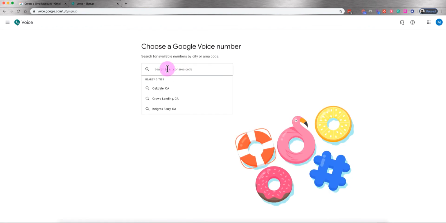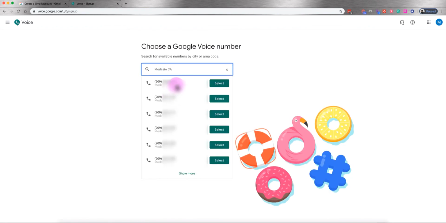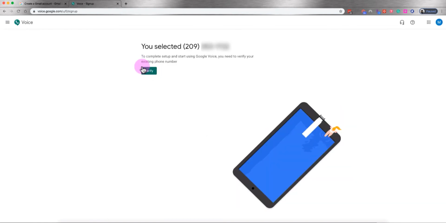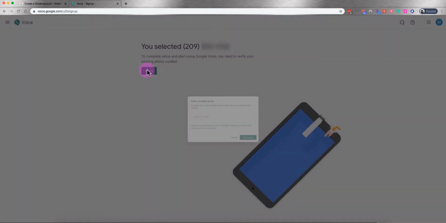And then it wants to know the city you're in. And then it gives you a list of possible phone numbers you could have. And these are the ones, it's doing the area code. So you can choose which one you want to use. So you might want to choose one you might like the numbers to, or they mean something to you. So I'm going to choose this one right here. And then it says to verify.